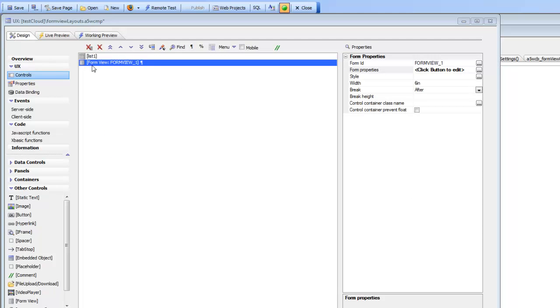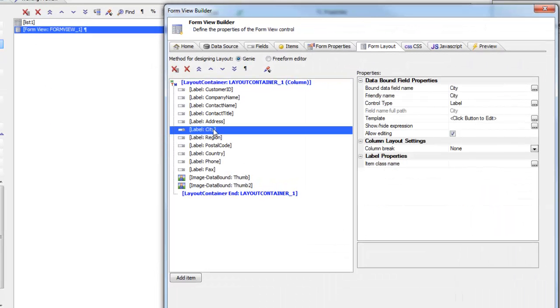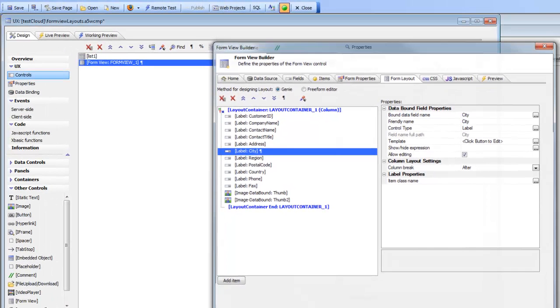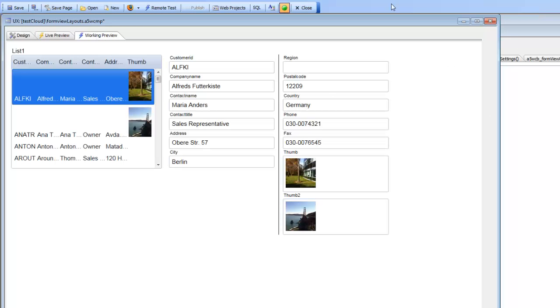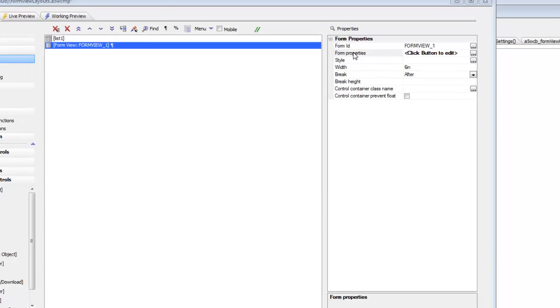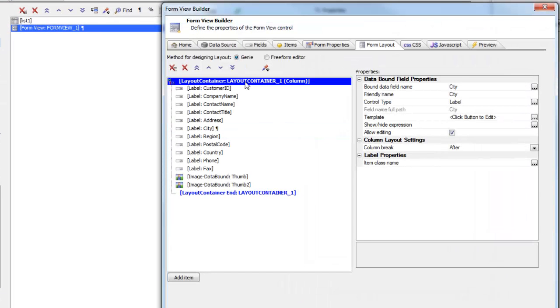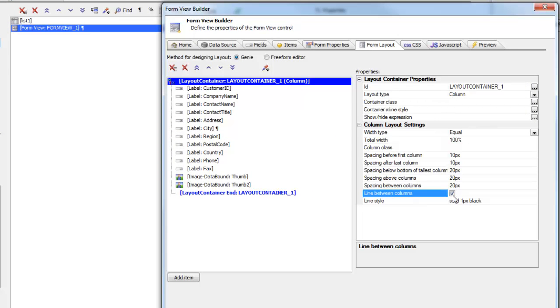So let's go now and insert a column break after city. So we'll go there and turn on the break over there. So there's our column break over there. So now because we've inserted one break, we're going to have 2 columns in this layout. So we'll go there now, and we can see we have 2 columns in the layout over there, and we've got a line separating the 2 columns. So if we go here and we look at this layout here, we can see that on the column properties we've specified that there is a line between columns, and we've also specified that the line should be solid 1 pixel black, so we can control the appearance of the line.